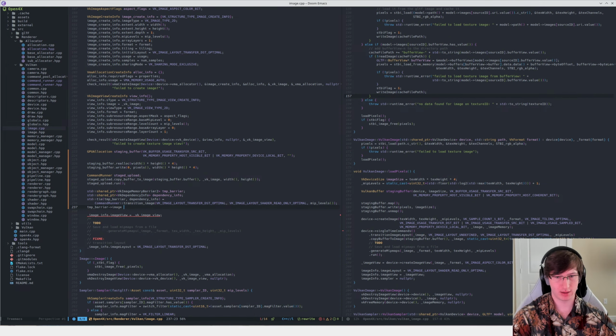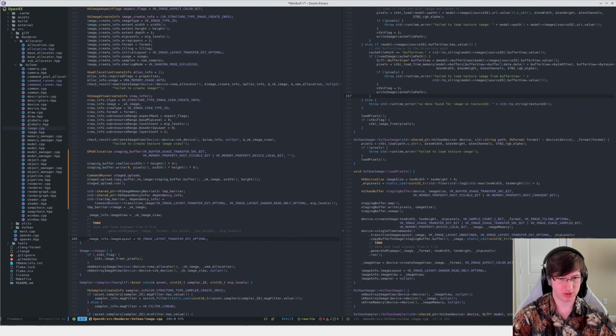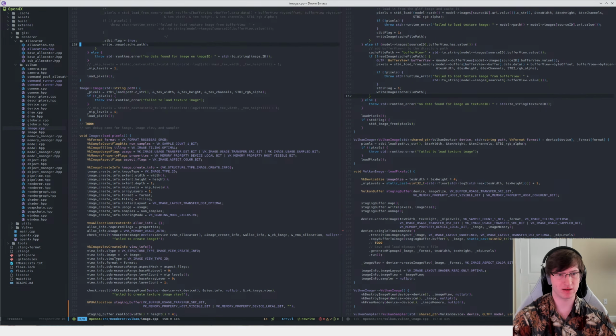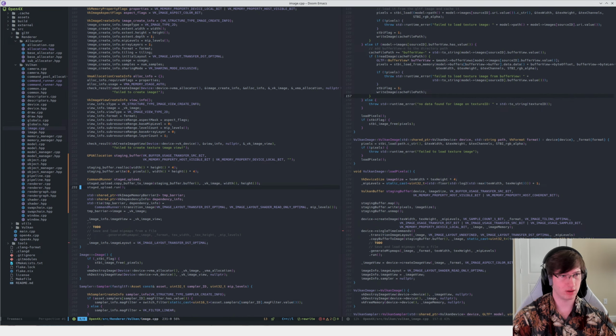But let's see if this works this time. So anyway, image is VK image. Okay, and then that should be transition, and then I still need to do MIP maps, which is fine. Because MIP levels, I think I'm forcing that to 0 or 1.